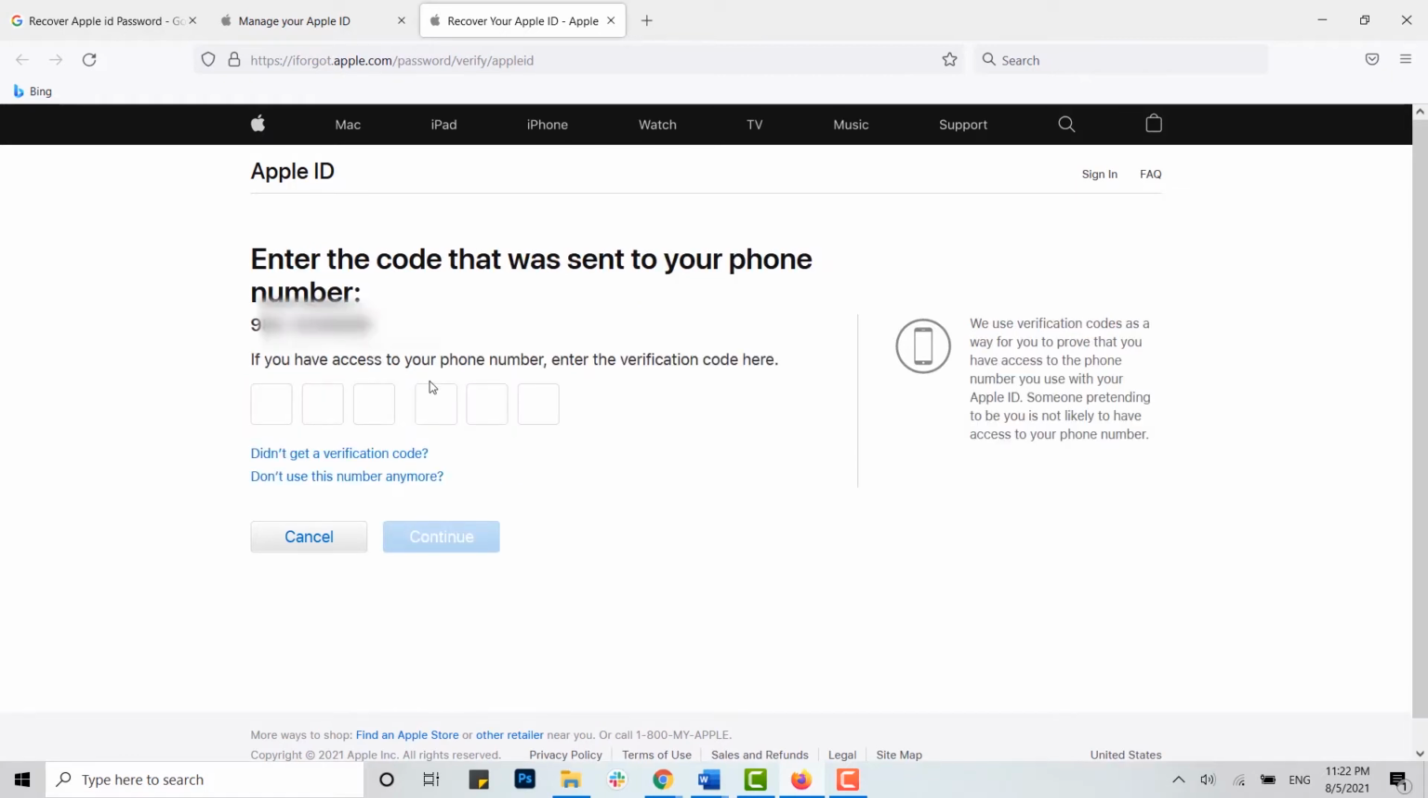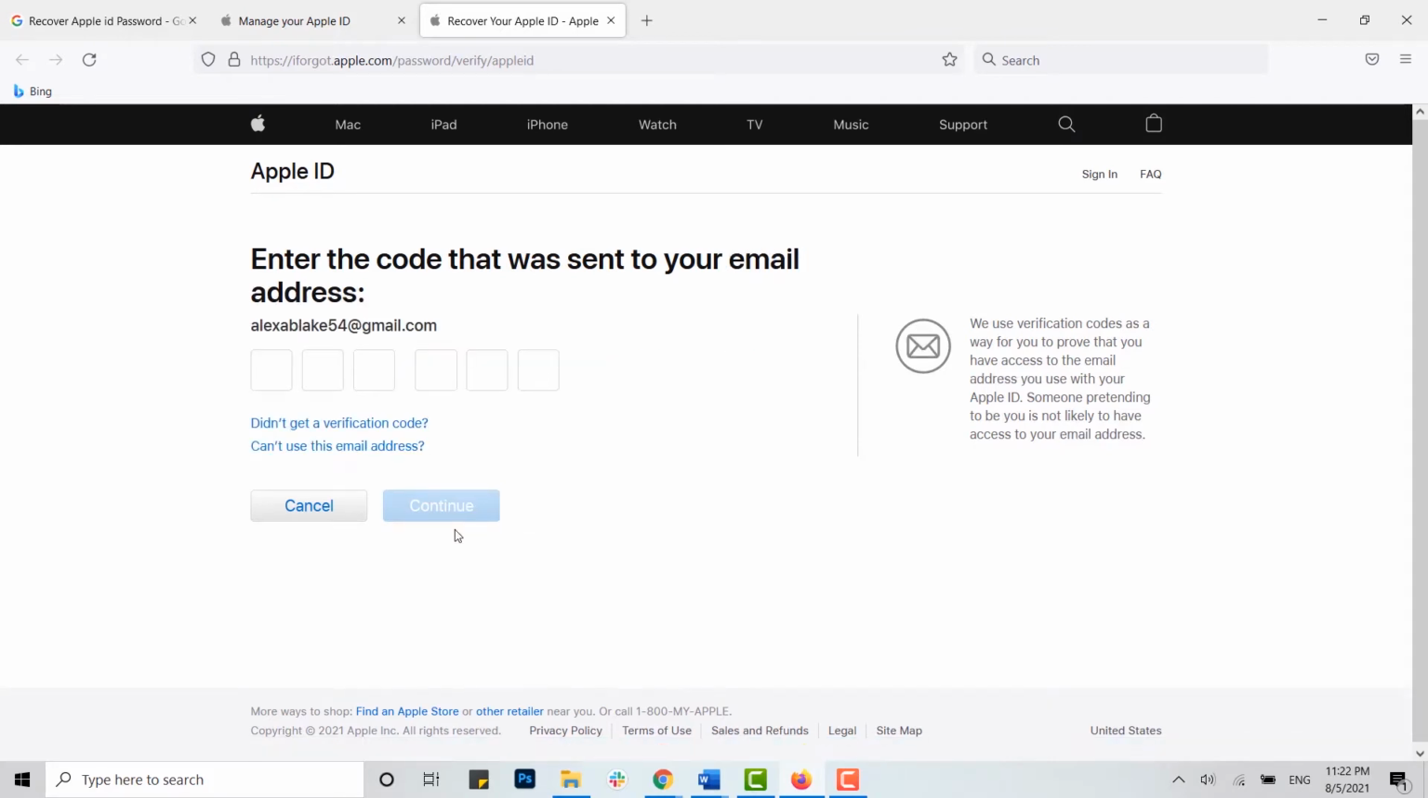Enter the code that was sent to your phone number. Now you will receive a code to your phone number that you have just typed in. You just need to type in the code that you have received on this empty text field over here. I'm going to type in the code that I have just received. Then click on continue.